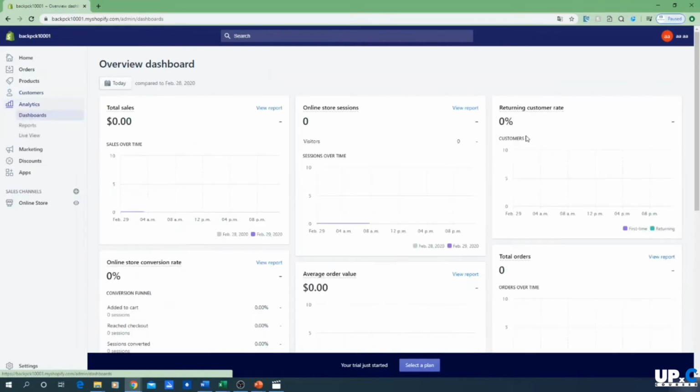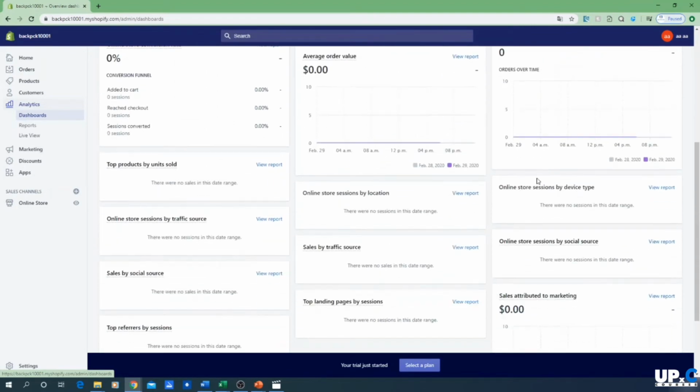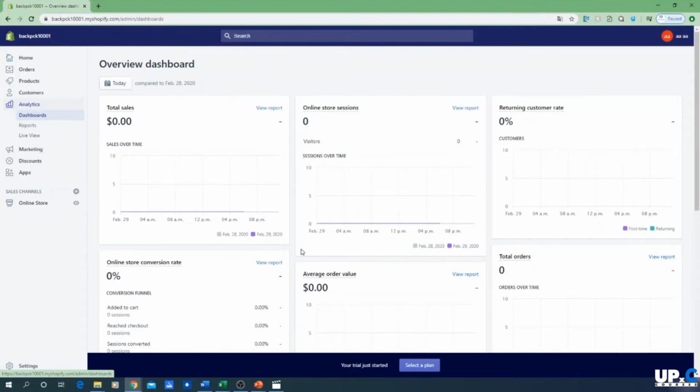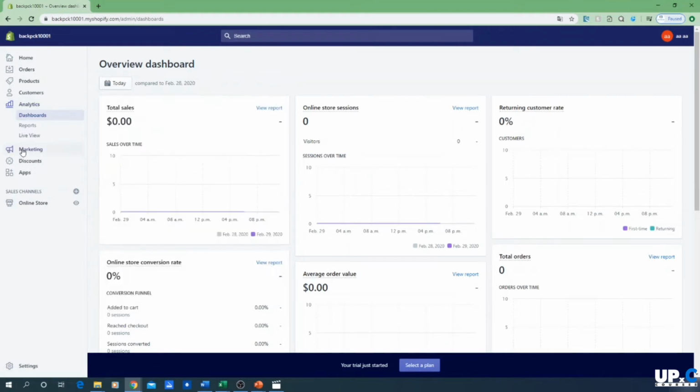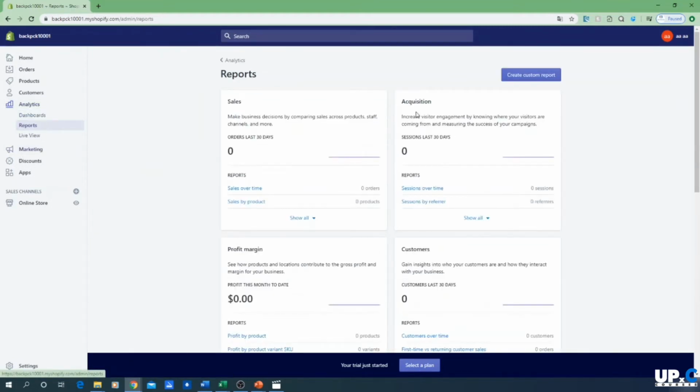Here are all the analytics of your website. You can track all your sales, all your online sessions, everything is here. It's amazing. If you have sales, this one will grow. If you have online sessions every day, this one will grow. You can even change the dates. Here you have all the reports.